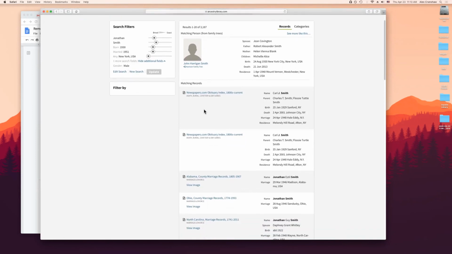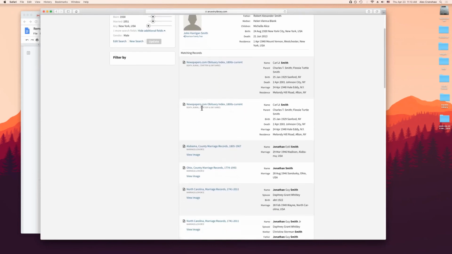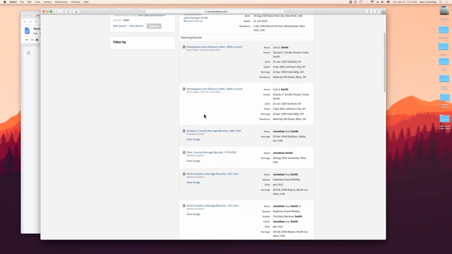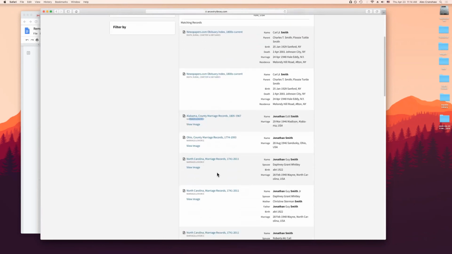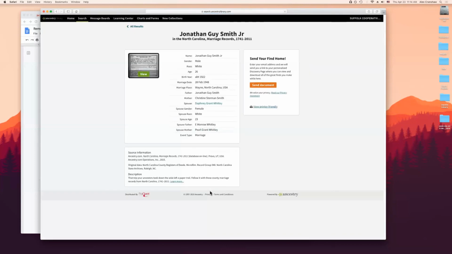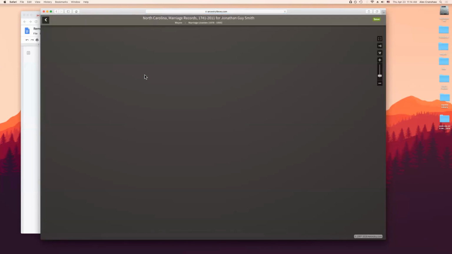And now we can scroll and start finding a record. So if we go down on the right hand side, we can see a description of each of the records as well as the person that is detailed in that record. To view a record, all you have to do is click the title or click View Image if the record has an image associated with it. So for instance, North Carolina marriage records, I'll click that right now. So here we'll see the complete description of the record as well as a thumbnail of the image of the record on the left. So if I click View here, we'll get a full screen of the record in high definition.